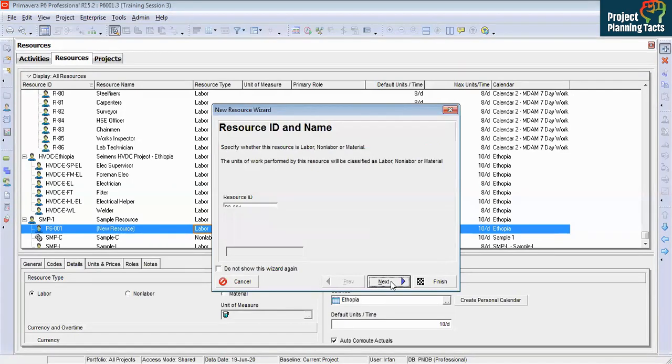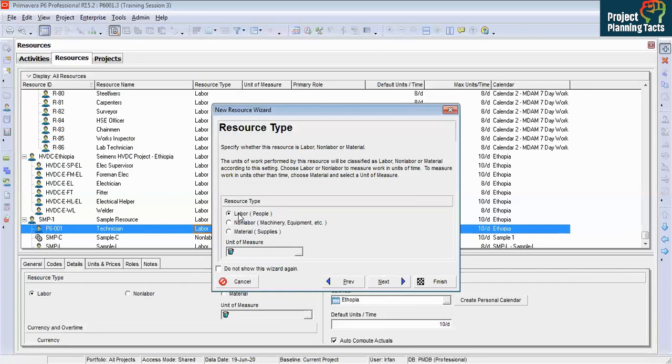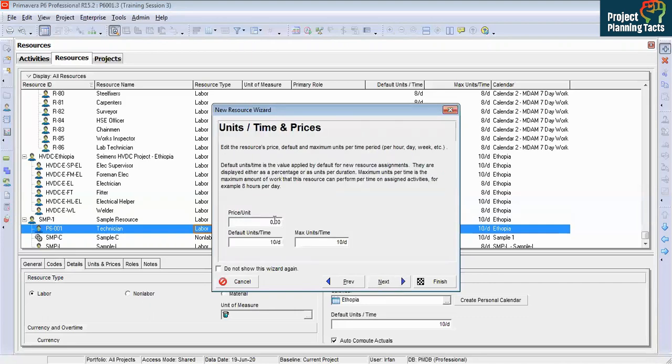Click next. Now you have the option to select either labor, which means people, non-labor, which is machinery and equipment, or it might be cost. And the third one is material. Now we will stick to labor and go next. Price unit. We are not going to put any price unit. Default time per unit will be taken from the calendar assigned, and also the maximum units per time will be taken from the calendar. So leave it as it is.